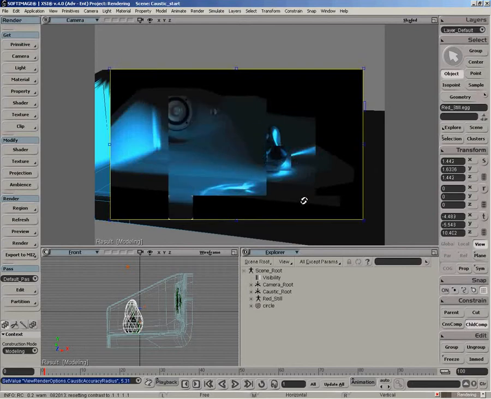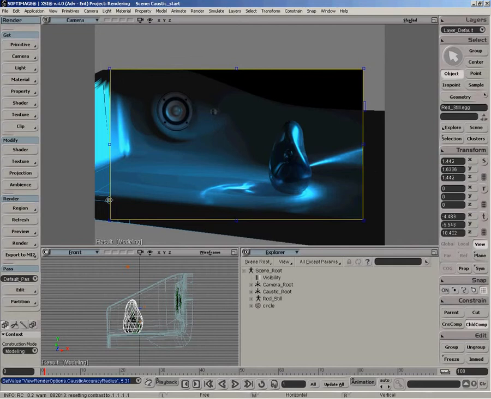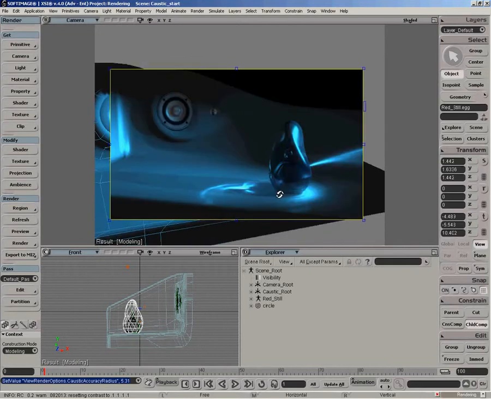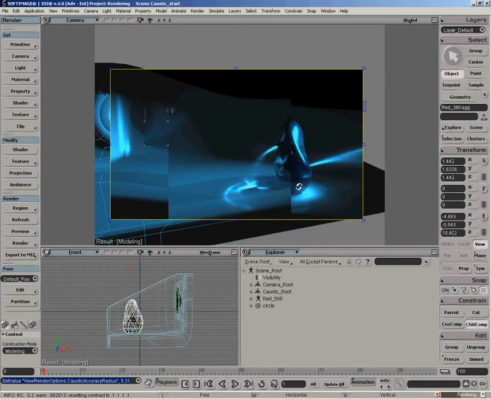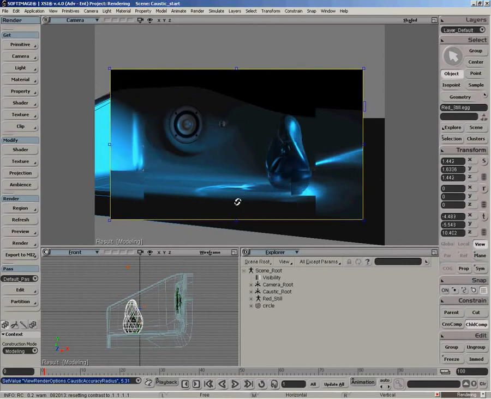The only thing is, if this glass object is animated over time, or the floor, you're going to have to rebuild the map at each frame. That does take more time. But in cases where there's no animation, this is the way to go. So that, very quickly, is how caustics work in XSI.